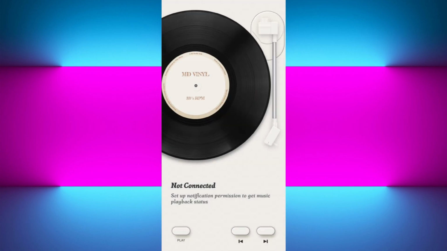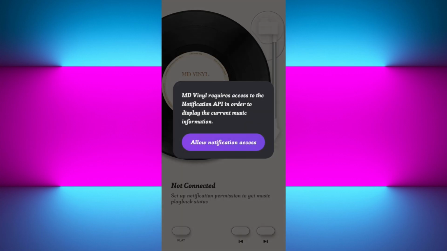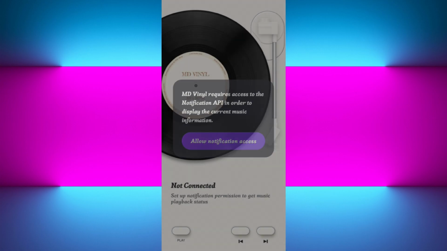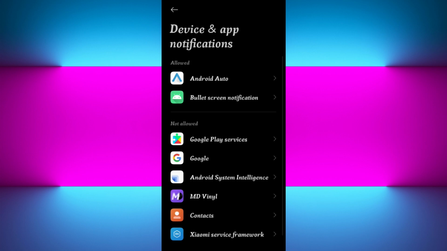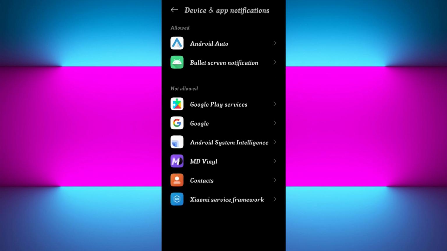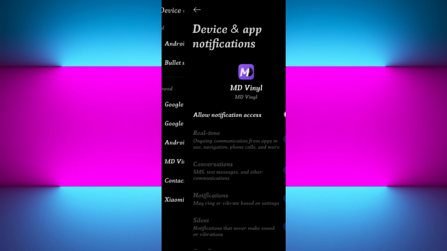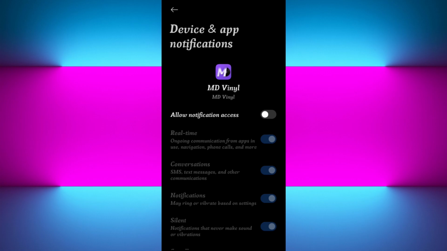The first thing that you need to do is to simply allow certain permissions here. For that, you need to tap on anywhere. Then it is going to basically ask you to provide the notification access. So tap on this option and it will redirect you here in your settings. Over here among the given applications, simply tap on MD Vinyl's icon. And here you need to tap on this toggle button in order to turn on all the notification access.